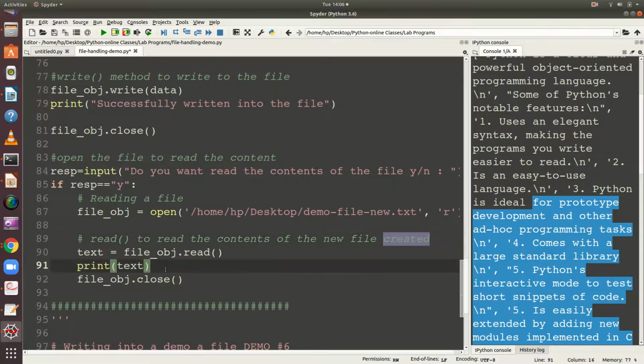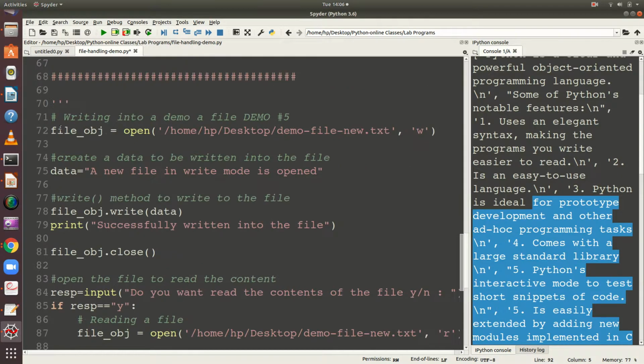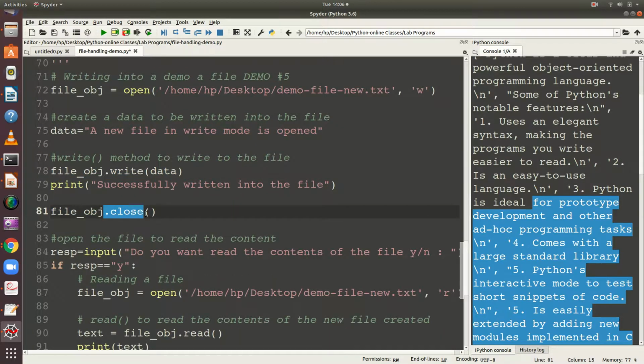Okay. Then you are going to close the file. Observe the program again. I open a file in the write mode, and this is the file name, and this becomes the file object. Then I create data which is to be written into the file, and I invoke the write method to write the new data.